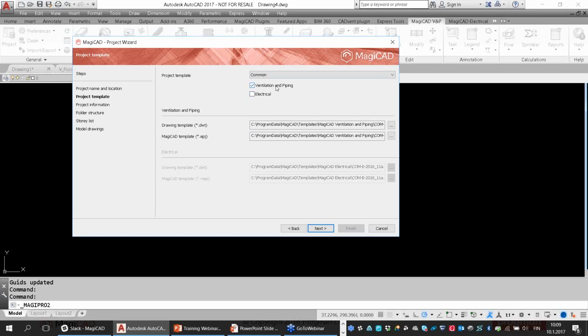Now I'm selecting only ventilation and piping, and then I can select also my drawing template and my project template files from here. Now when I have selected the common template from here, it automatically selects this common template, drawing template and MagiCAD project template, as you can see in here. But you can still change them if you like.